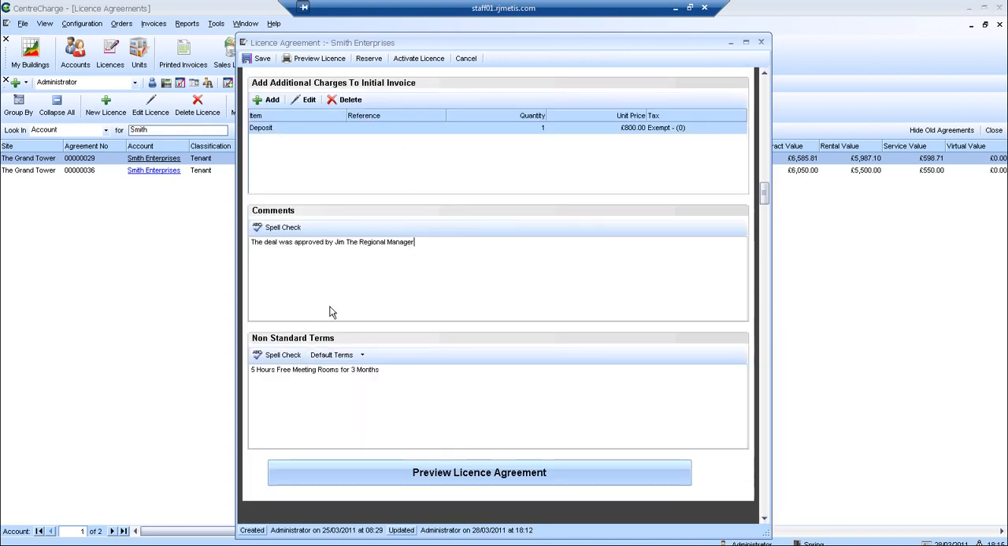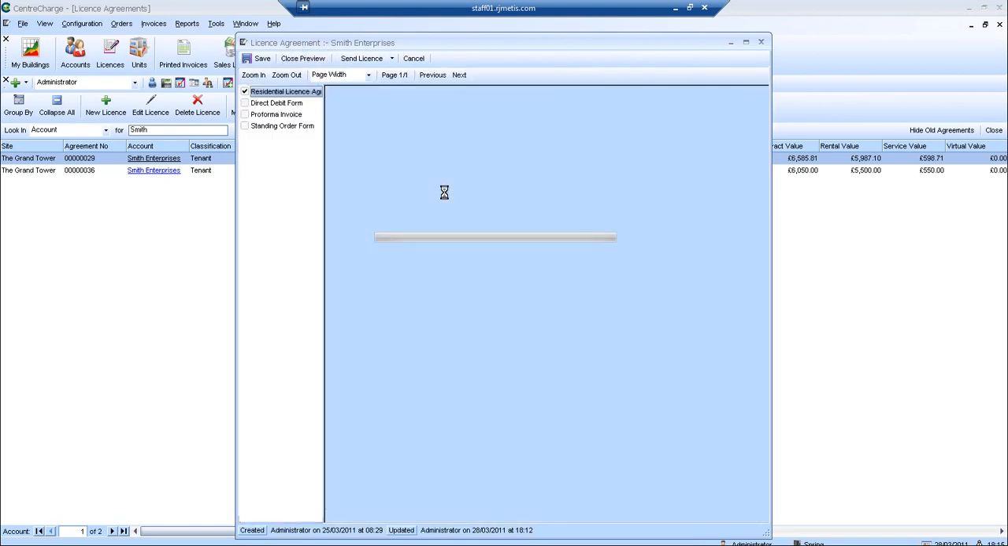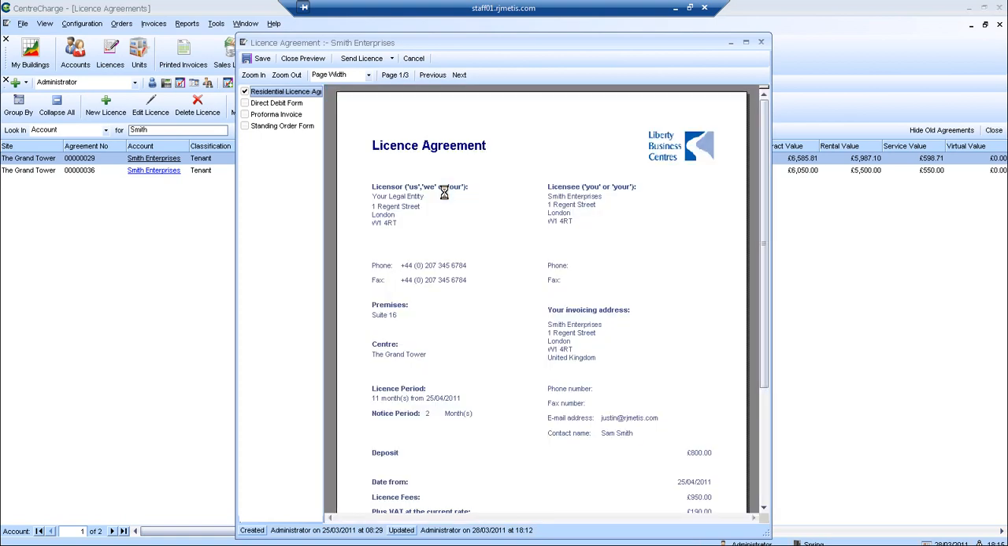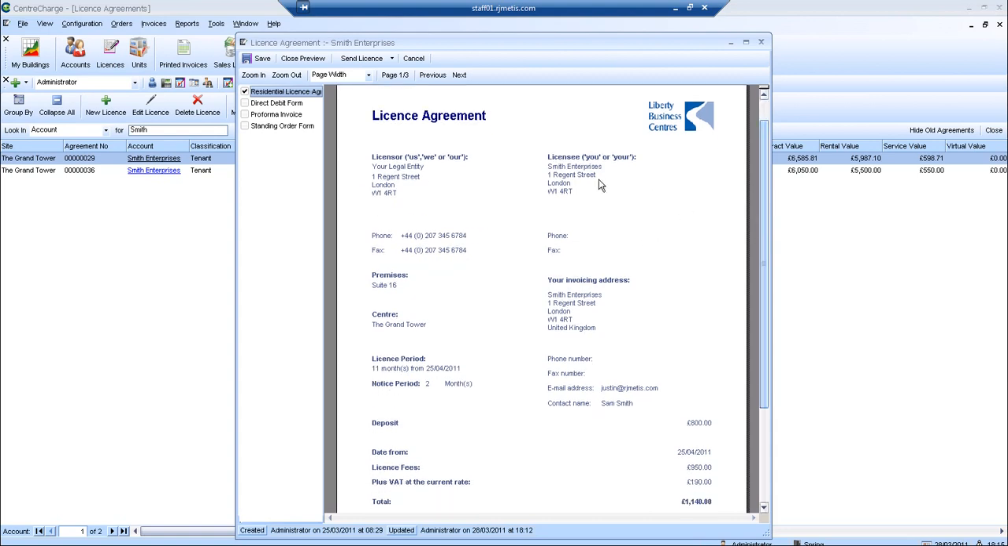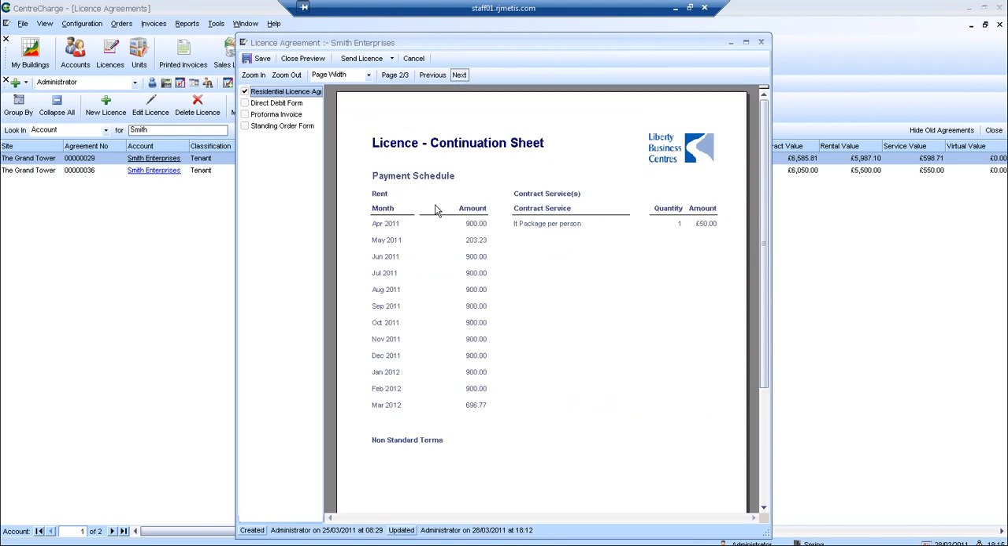Once I'm happy everything is on the license, I can click Preview License to create the license agreement that I'm now going to issue to the customer. It will just take a second to create the license agreement, whereby it will merge in all the data that I've put on this license. So this is all now merged in, and if we look on the next page, you can see it's basically pulled out the schedule of the billing that we've agreed with the IT package.